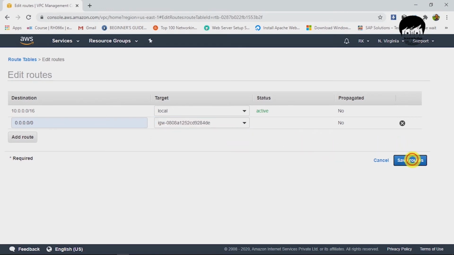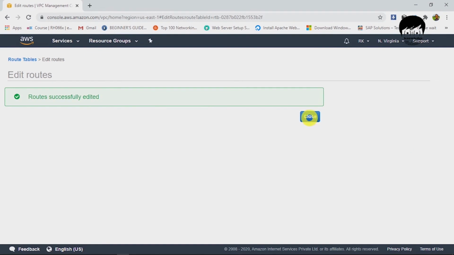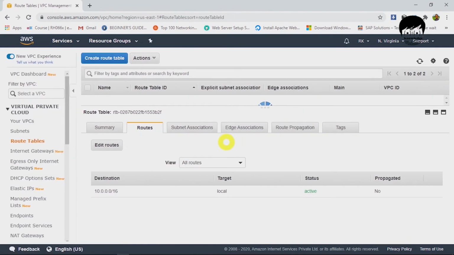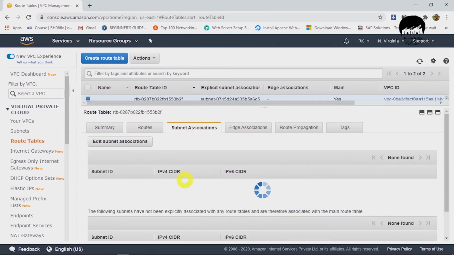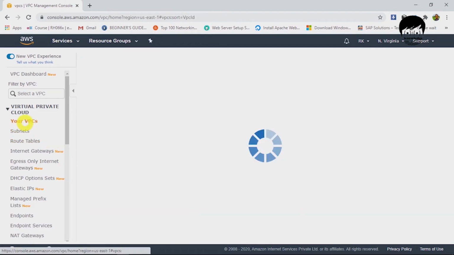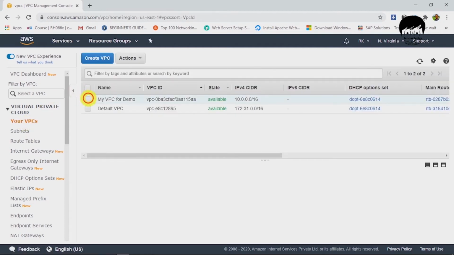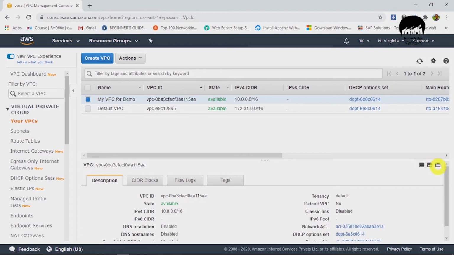Now we have successfully created our VPC, and you can see here the internet gateway and local gateway already created, and the subnet also associated to our route table. Now again we will go to our VPC. Here you can view all the information related to your VPC.